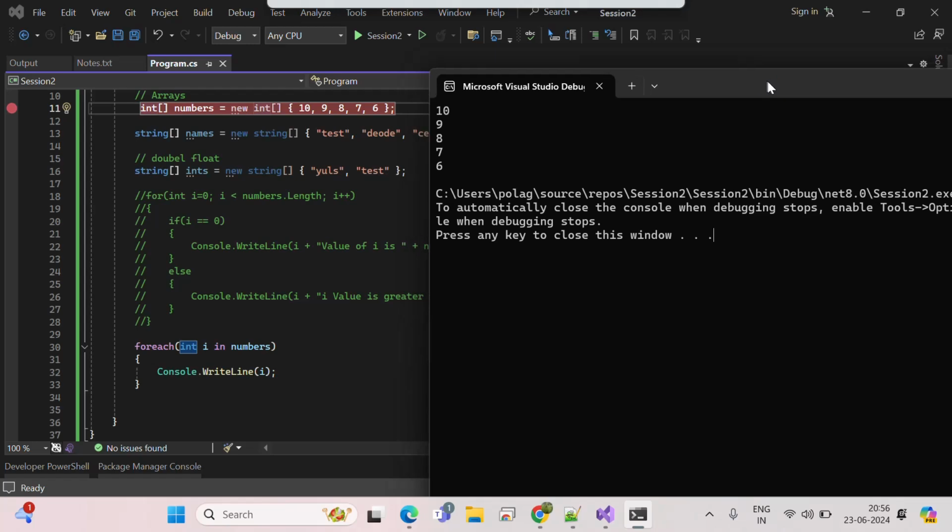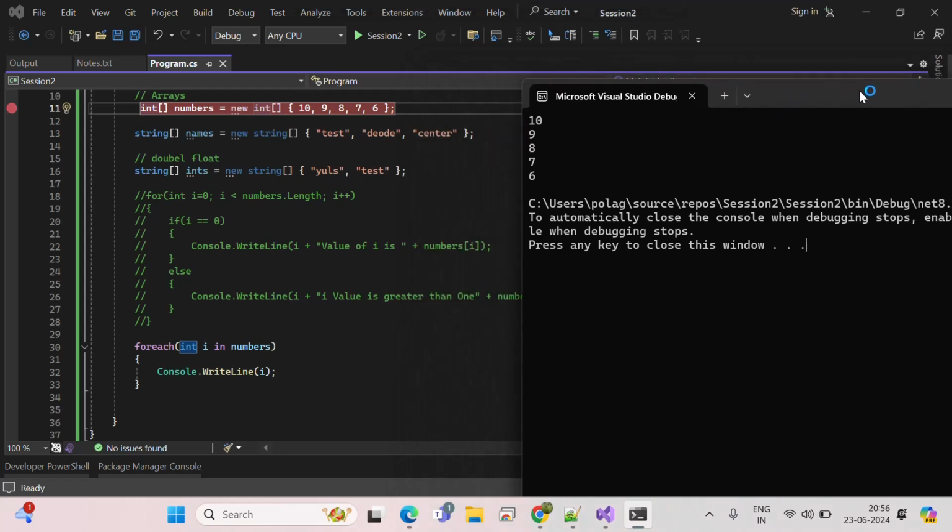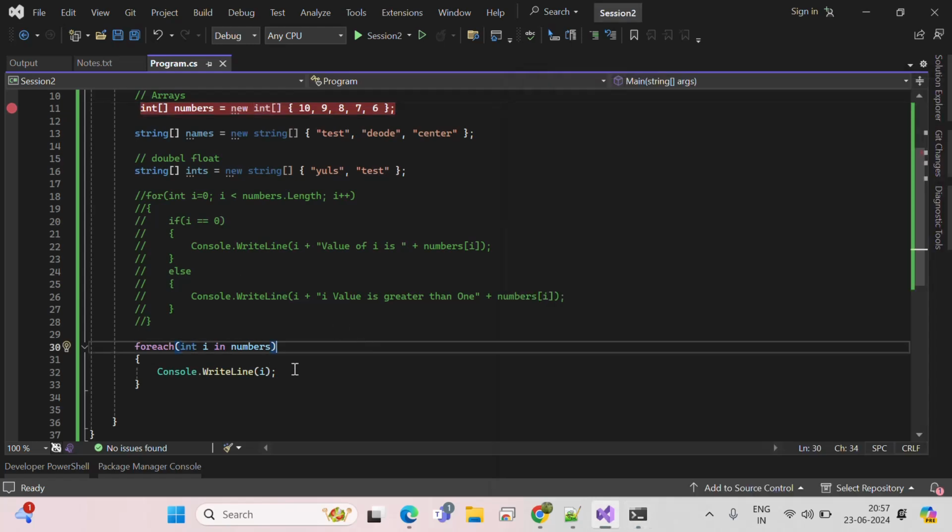But the for loop is different. In the for loop, only index i values 0, 1, 2, 3 come, but in our for each loop, the numbers with values come directly. The i is the variable, and the numbers is the array. Inside the array, values are assigned to i, and directly it is coming with line number 32. The console line printed 10, 9, 8, 7, 6. The values in the array are shown here. That is the difference between for each and for loop.